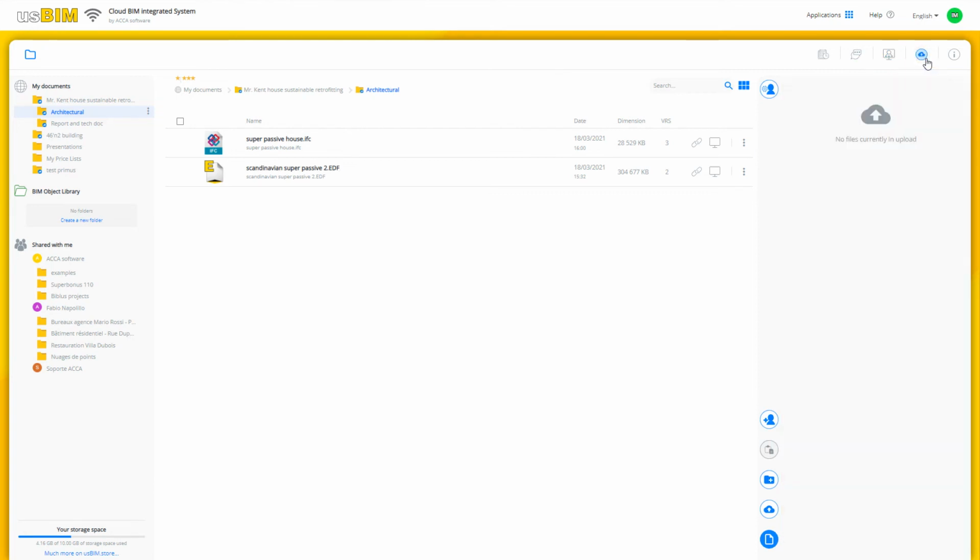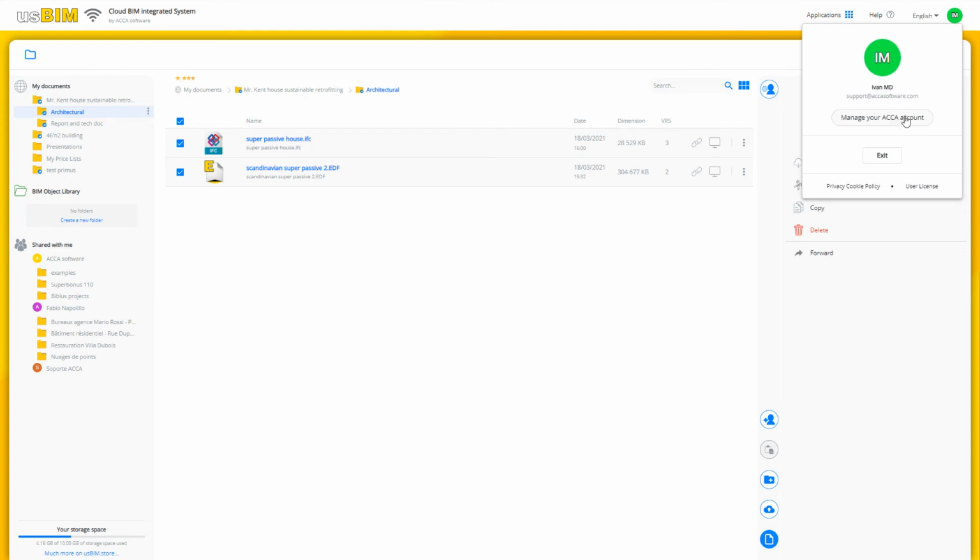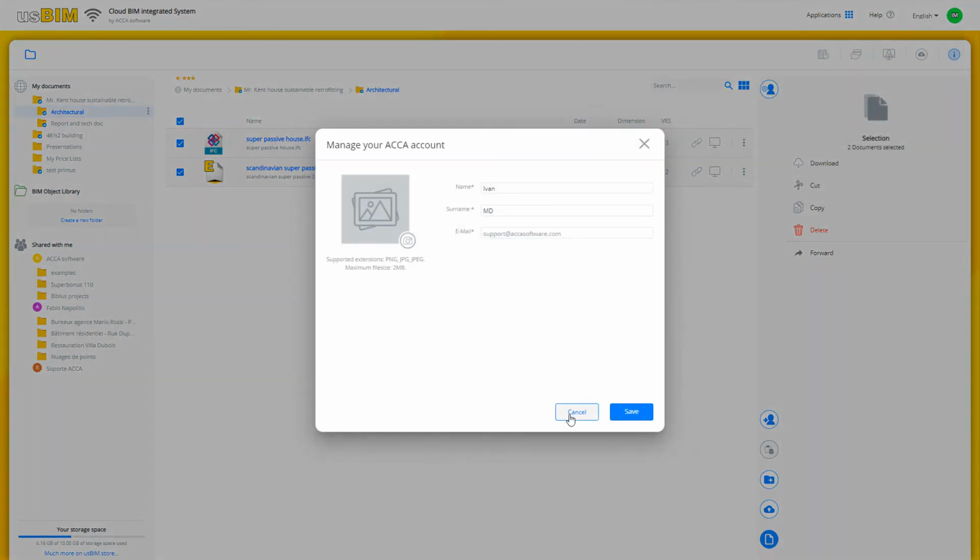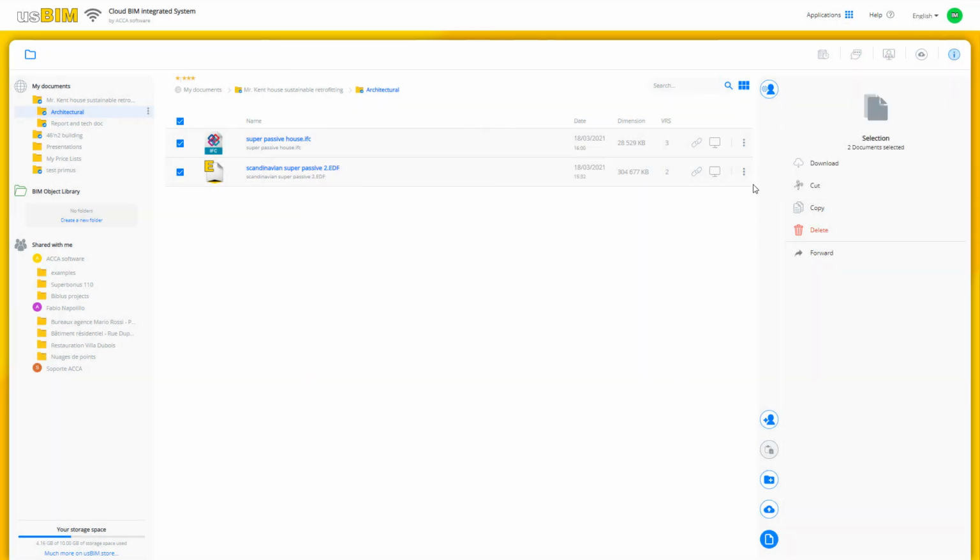A tab to control the files currently being uploaded. Then the tab to perform actions on groups of files. You can also change the interface language, manage the account info and profile picture, control subscription plans through the usBIM.store.